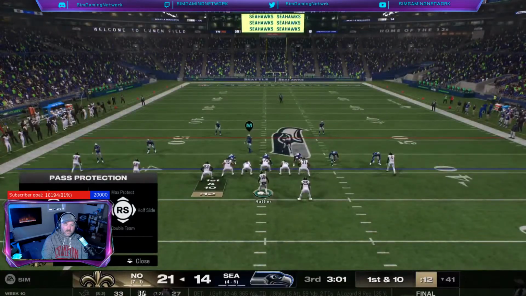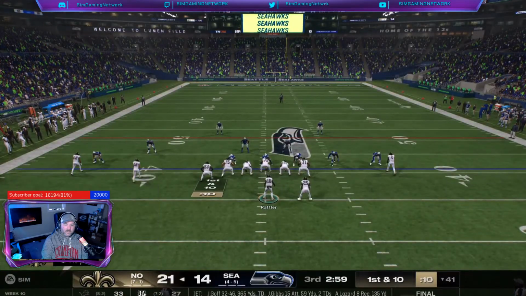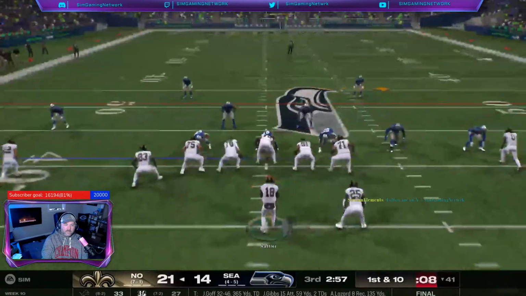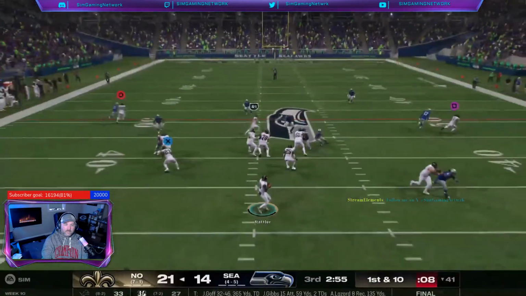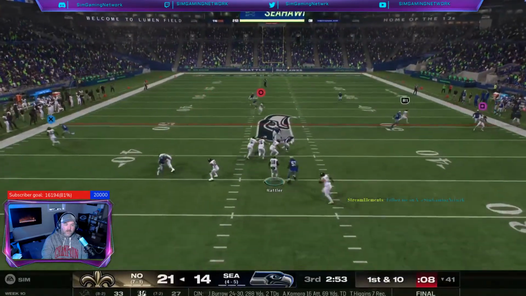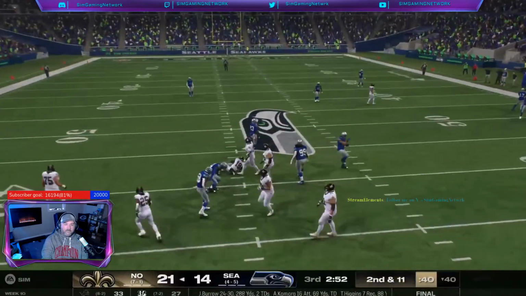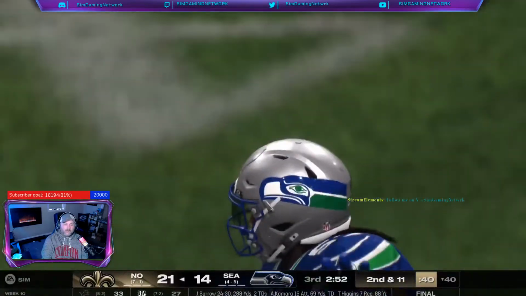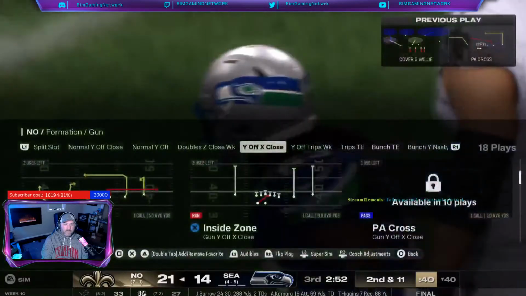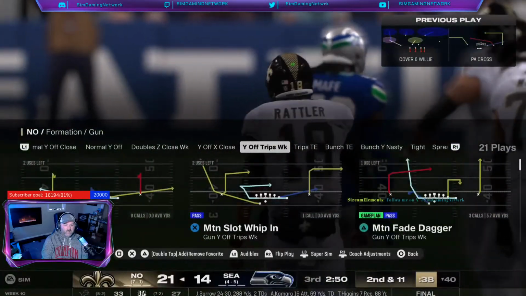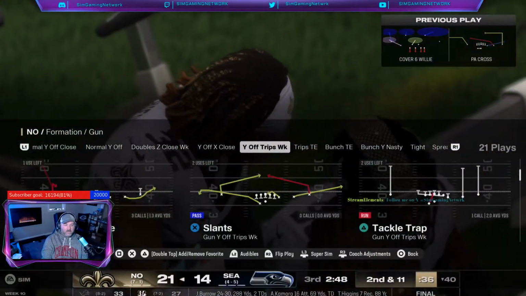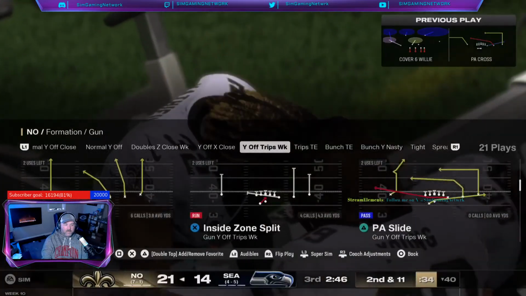We'll shift our line this way. Takes the handoff, now to throw. Nowhere, nowhere to go. Big play drives the ball. Second down.